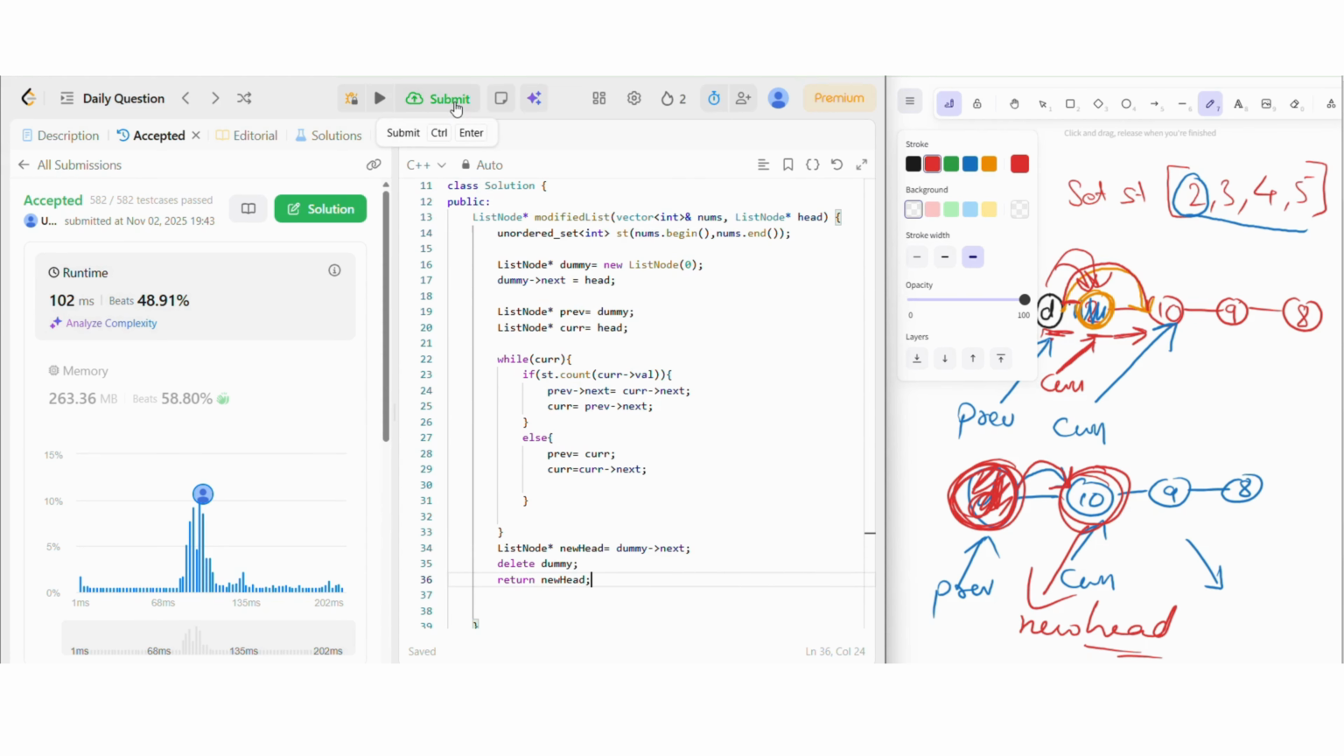Let's quickly submit and check. So yeah, accepted.